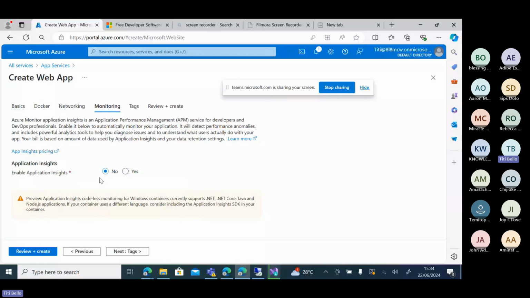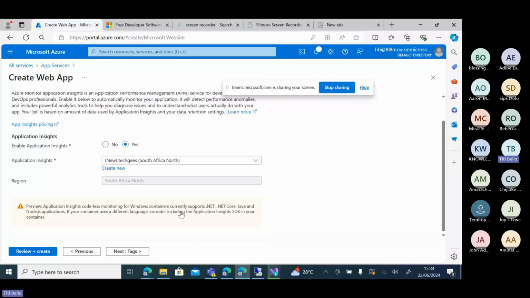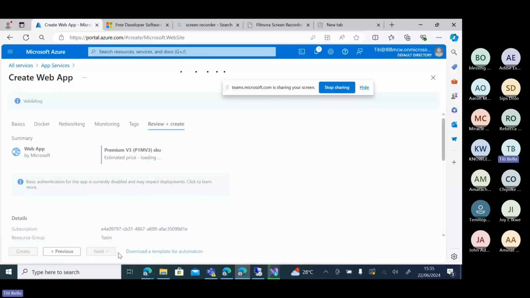Let's just put the application. Let it tell us what is happening to applications. That's the insights. Hope you know insights is like your analytics. It tells you what is ongoing over time, like that.